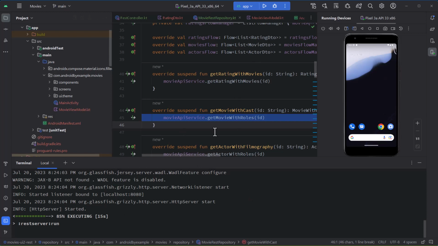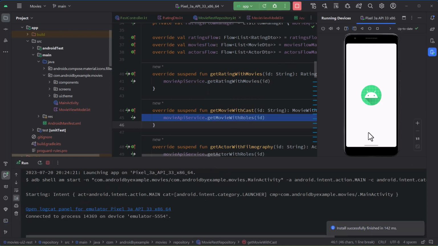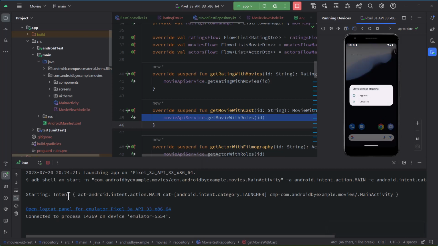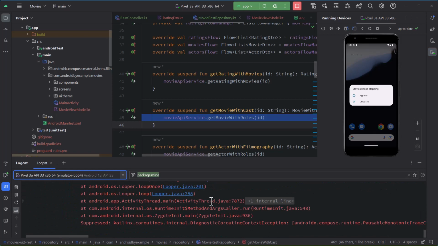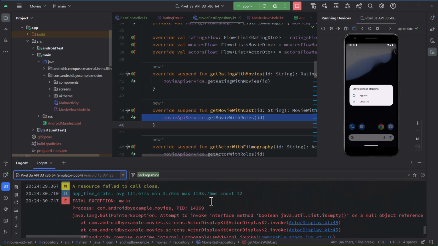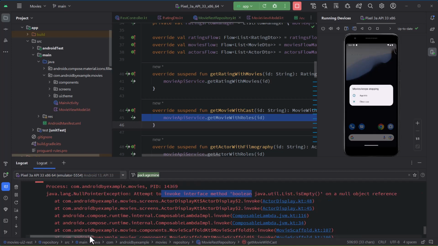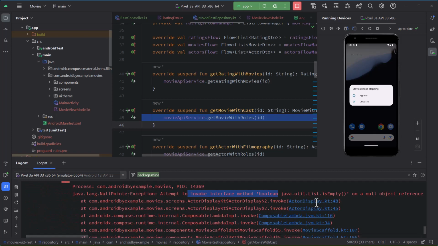So we've got him. Let's try running the application again. And we should see the rating list, but not the other list. The other list should be empty. Let's refresh. Boom. Now we got our actors and our movies and that. Let's take a look at our actor. Okay, now that ended up crashing. Let's see what he's unhappy about. Attempt to invoke interface method isEmpty on a null object reference. So let's take a look at actor display here and see what he's complaining about.